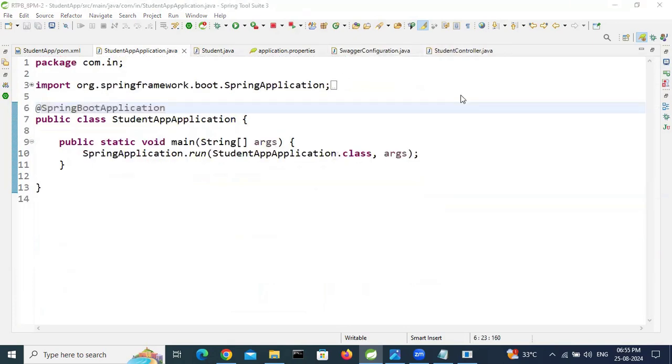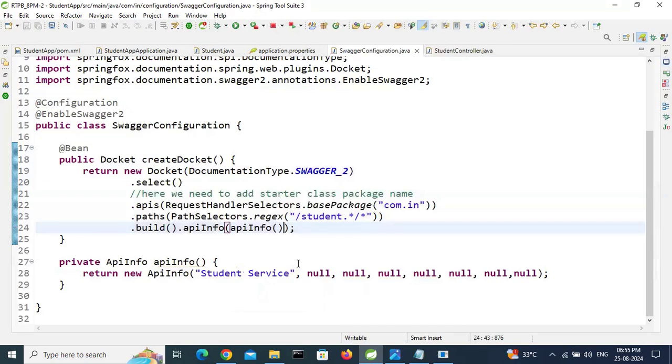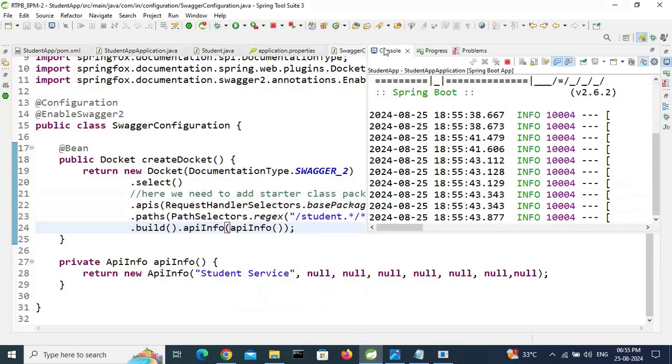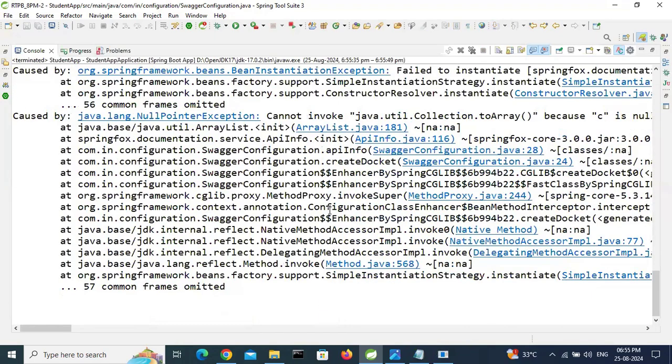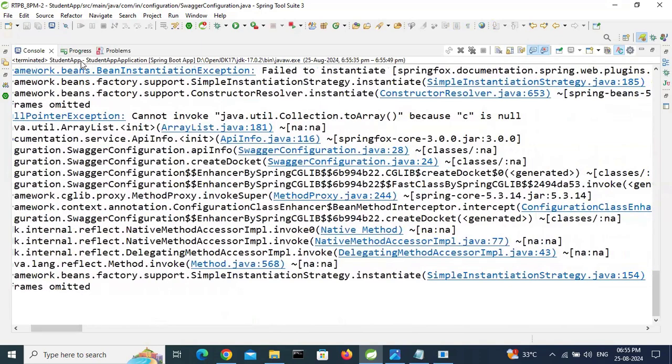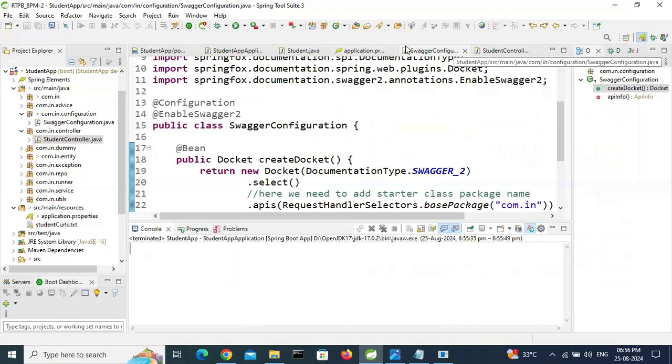Stop the server, right click, run as Spring Boot app. See, in Swagger UI we have these nulls. Are we getting any null pointer exceptions or not? Let's verify. If any null pointer exceptions occur, then we need to check. See, it is saying null. Some parameter is not expecting null.